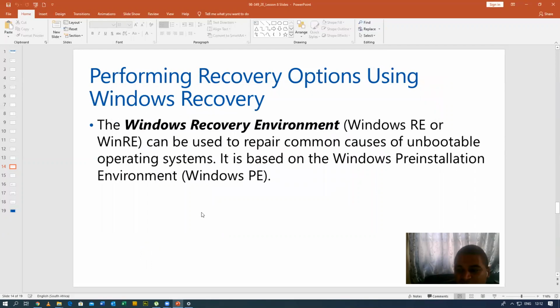So the Windows recovery environment, which is the Windows RE or WinRE, can be used to repair common causes of unbootable operating systems. It's based on the Windows pre-installation environment. A pre-installation environment is when you've purchased a computer, and your computer would be pre-installed by the retailer, because they don't want you to go through the process of installing Windows. So Windows would be pre-installed, and therefore you can perform a recovery using the Windows recovery.